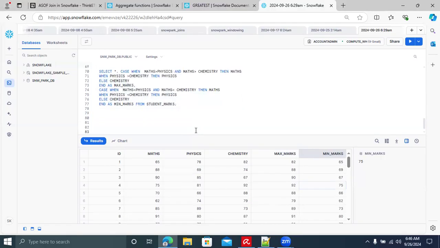But in Snowflake, we have two functions. What are the two functions we have? Greatest and least functions, right? Now, I will show how to apply the greatest function here. It's very simple, guys. Just copy as it is. I'm going to apply the functions. One is greatest, another one is least. Instead of writing this many case statements, now it's very simple.